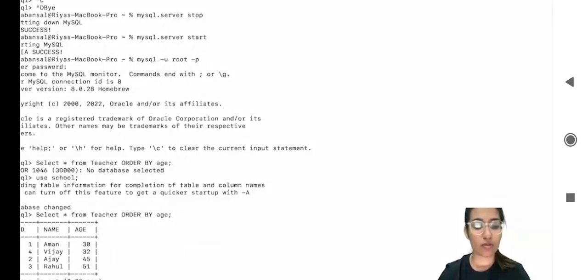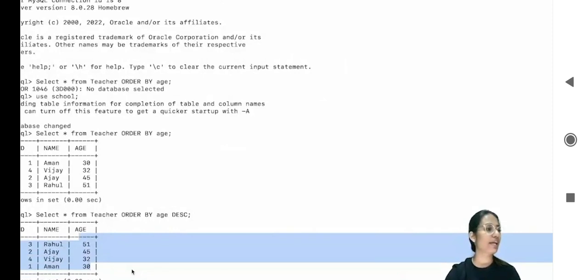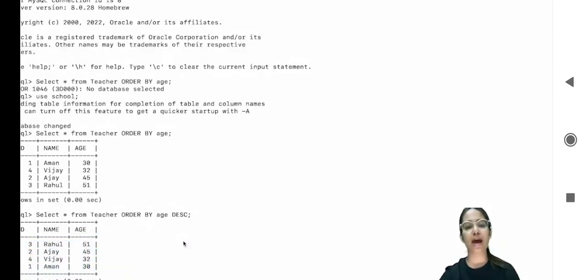Let's say I do this. Now see, everything is presented in the descending order. That is what simply order by basically does.